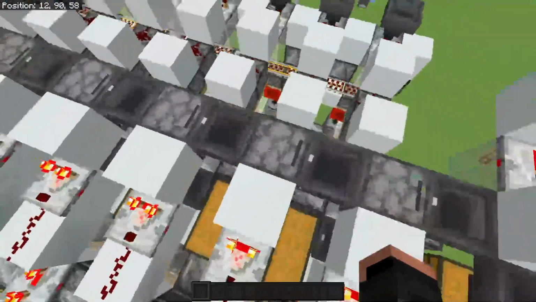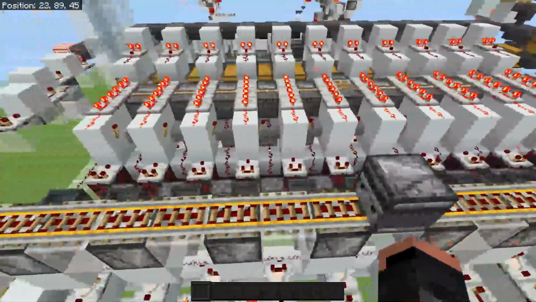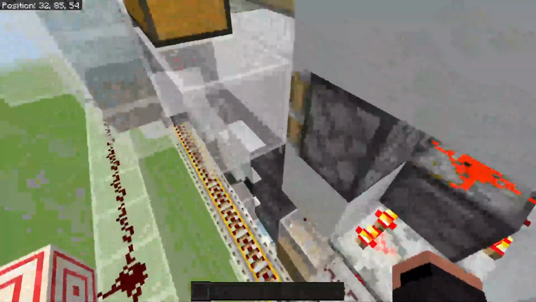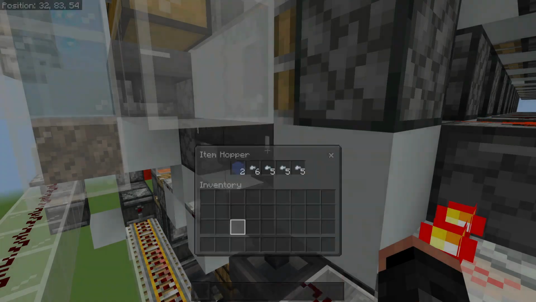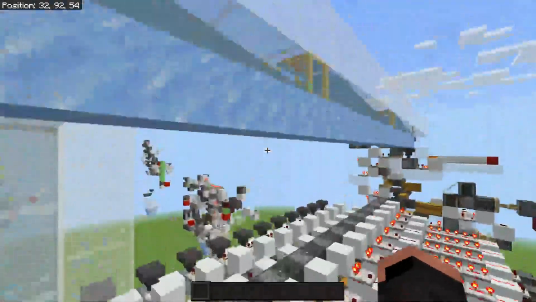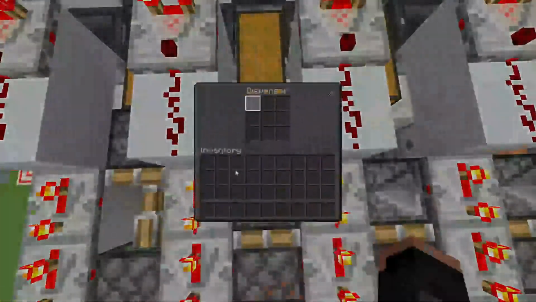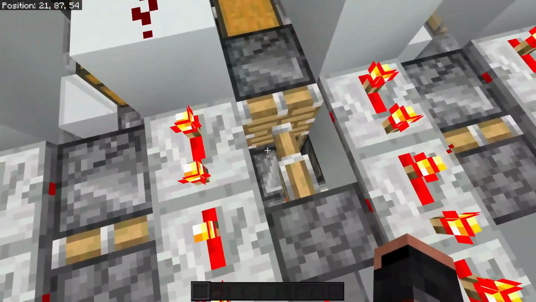which makes it actually look fairly cool. And we don't have to worry too much. It sits here nice and sorts out. And as we see here, we're getting our blue stained glass in here. So yeah, this one's mapped to blue stained glass. So all these items are now getting sorted out according to what is needed.